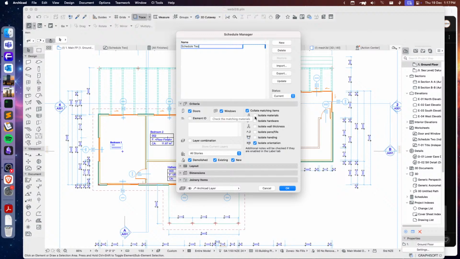And then we have a bunch of sub options here to allow us to essentially say don't collate certain things though. With nothing turned on, it means that everything that matches will collate. But we could say, actually, if everything is matching, but they have different pens and fills, I still want you to isolate them to make them all separate. If they have different materials, make them separate. If they have different orientation or handing, make them separate, and that sort of thing. So you can still break it up as much as you want to.